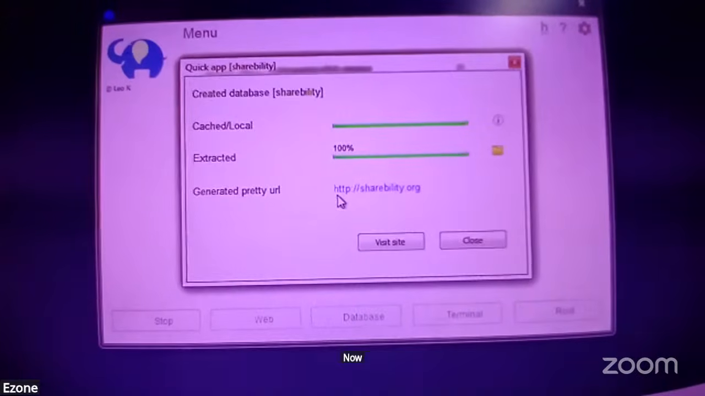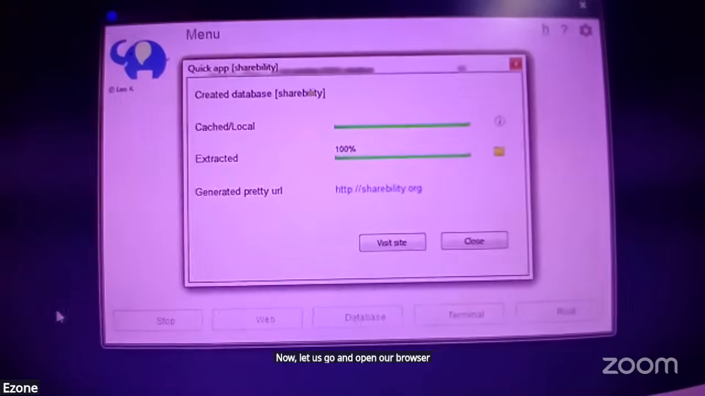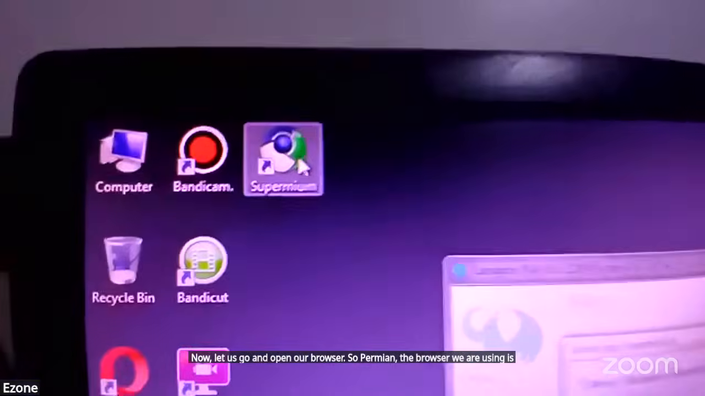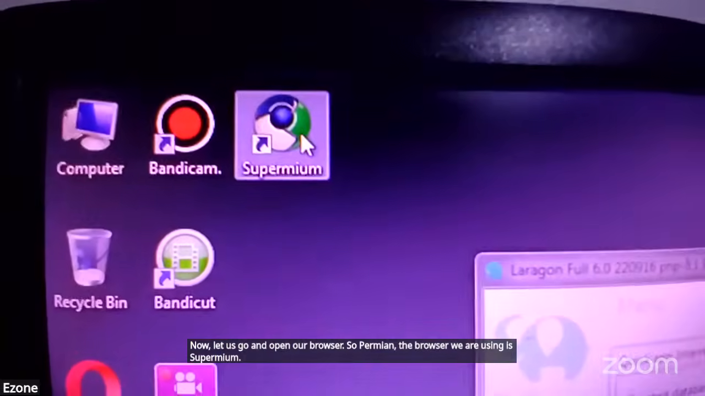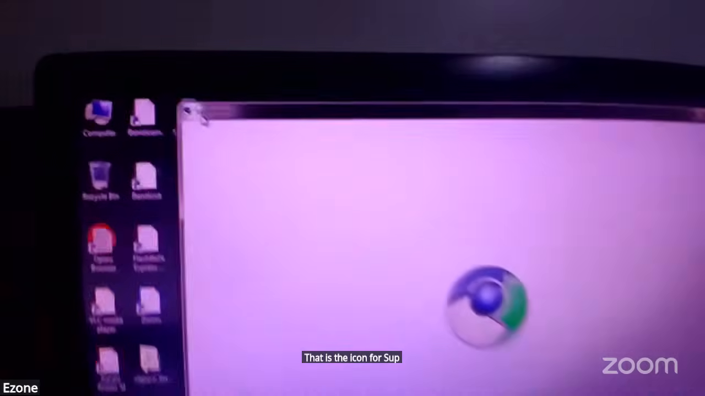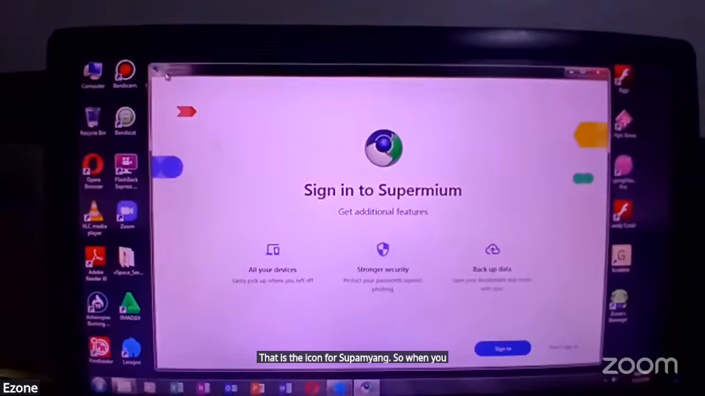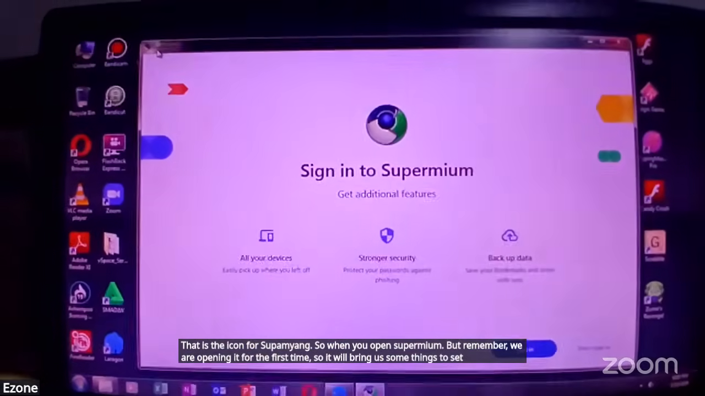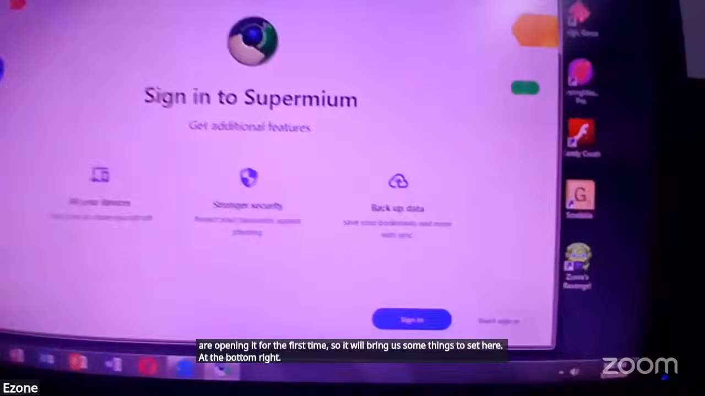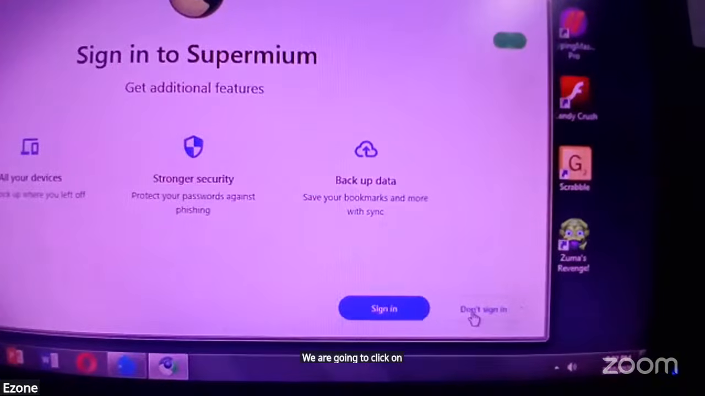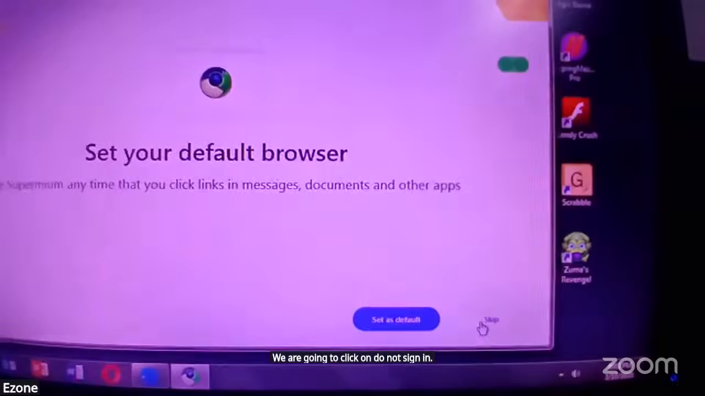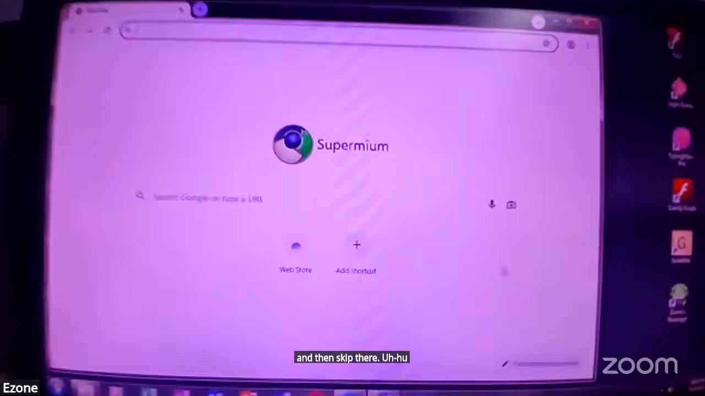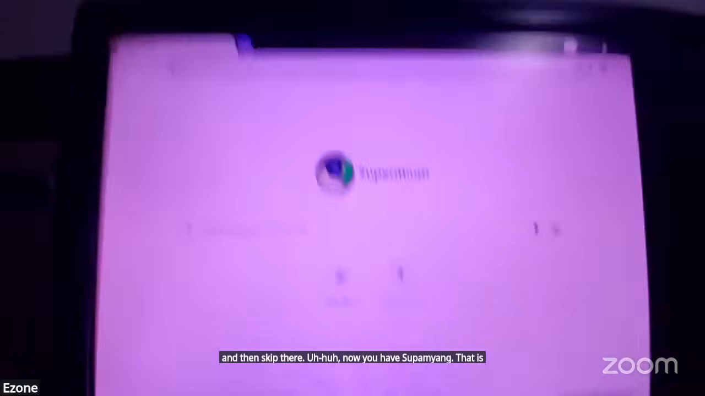Now let us go and open our browser, Supermium. The browser we are using is Supermium. That is the icon for Supermium. When you open Supermium, remember we are opening it for the first time, so it will bring us some things to set here. At the bottom right, we are going to click on Do Not Sign In, and then skip there. Now we have Supermium. That is our browser. It's just like Chrome.